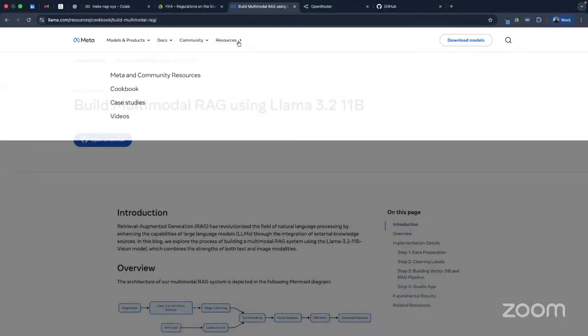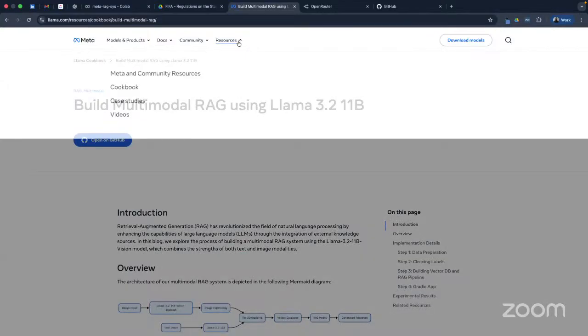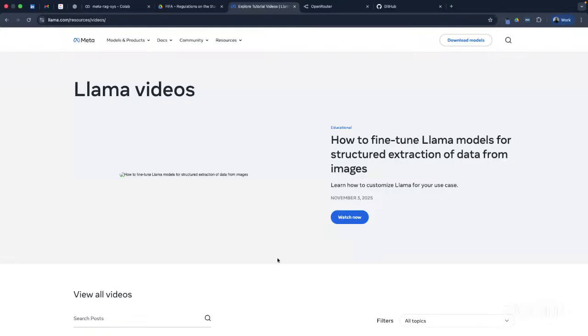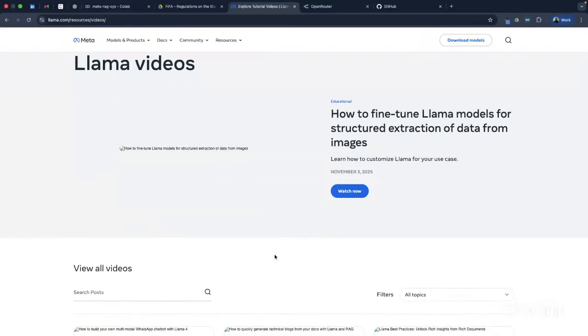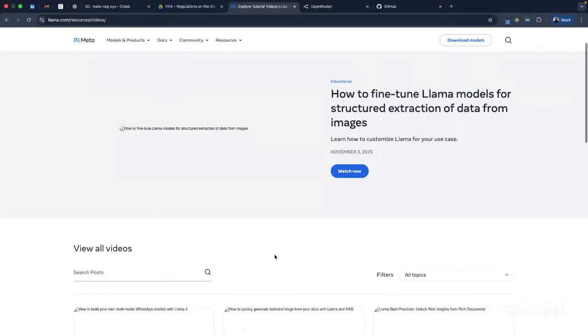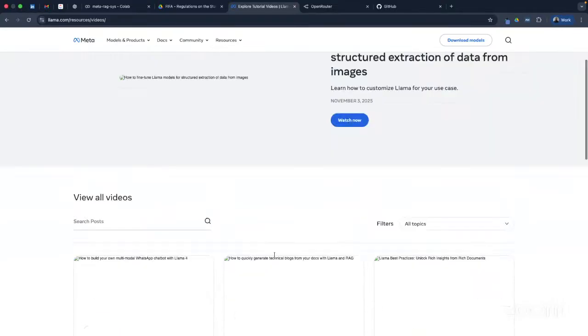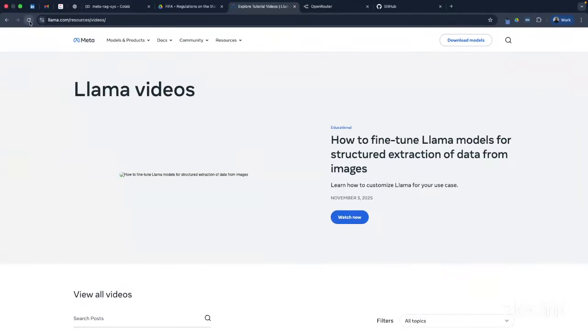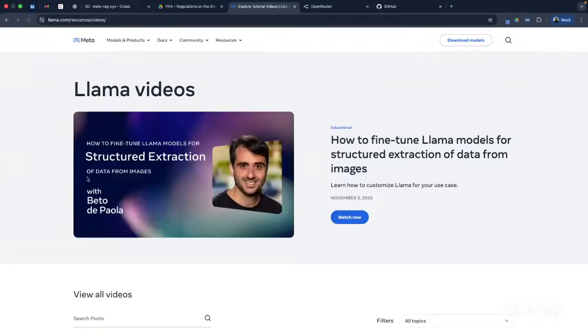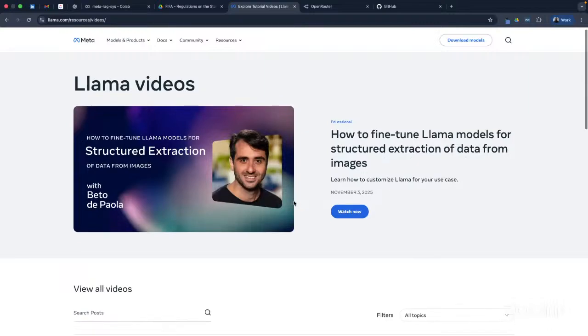Other than that, one of my favorites is coming through to the videos. There's a lot of free content and useful information here. I think my internet is acting up, but there's a lot of useful information that you can get here. For example, we have structured extraction of data from images. You can watch this video, and using these open source tools that Meta has provided, you'll be able to extract the data that you want from images.